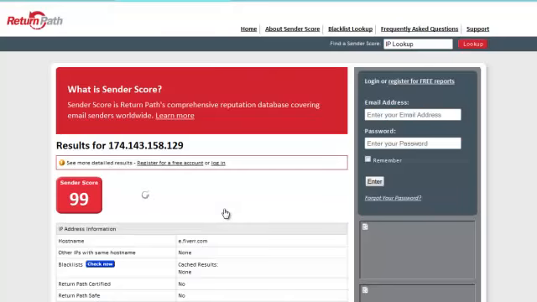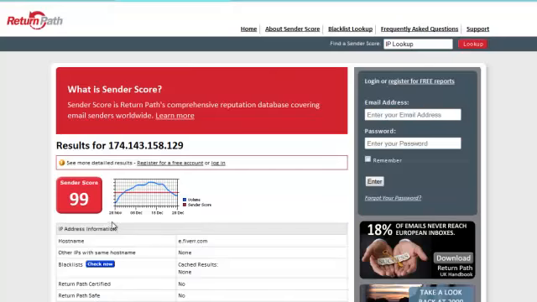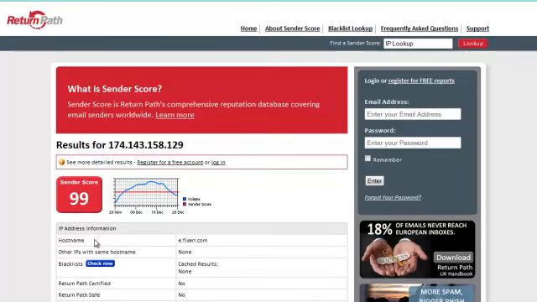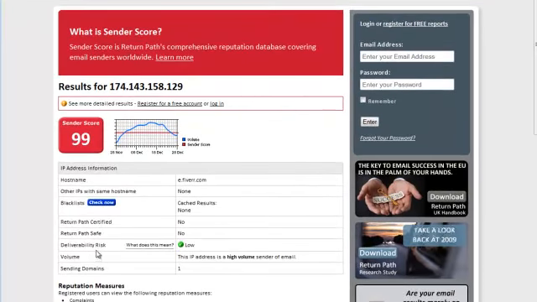That's going to open a new window. And you'll see here that we got 99 out of 100, which is excellent. You want yours to be at least 70 or above for reasonable deliverability. And you'll also note down here there's a deliverability risk. This is low, and that's exactly what you want.